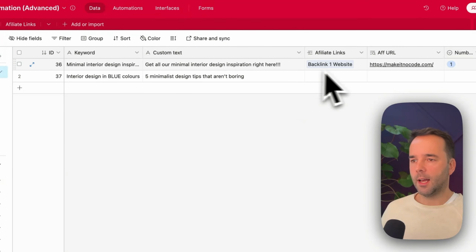5 minimalist design tips that aren't boring. So a blue background. It's got our brand on it. That's cool. It's made a description, and it's also posted. And I can also approve it. Apparently I just approved it. Let me have a look at this one.